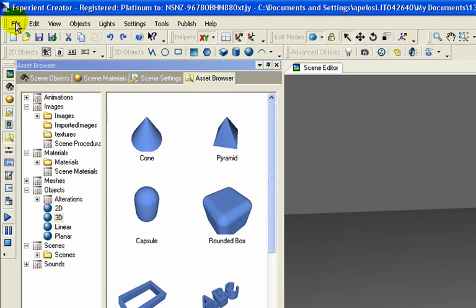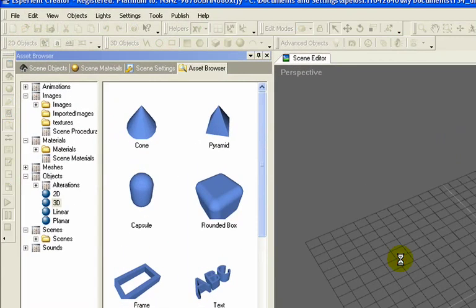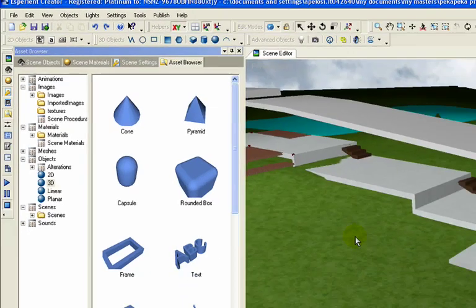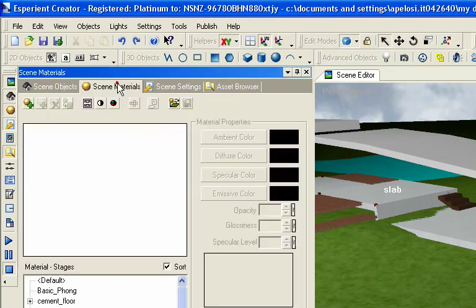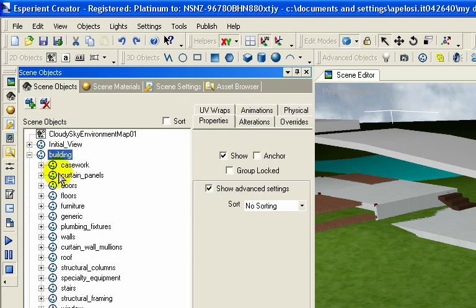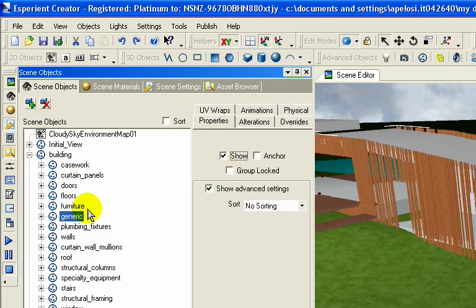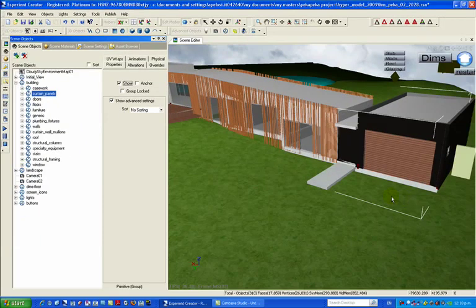And then what I'll also do, I'll just open up another model that I'm working on. So this is a model that I've been working on. It's got a whole lot of pieces, so I'll just turn some bits on. Scene materials, scene objects, so building, doors, floors, furniture, generic, put that one on. Walls, good idea to have some walls. Curtain panels, show.